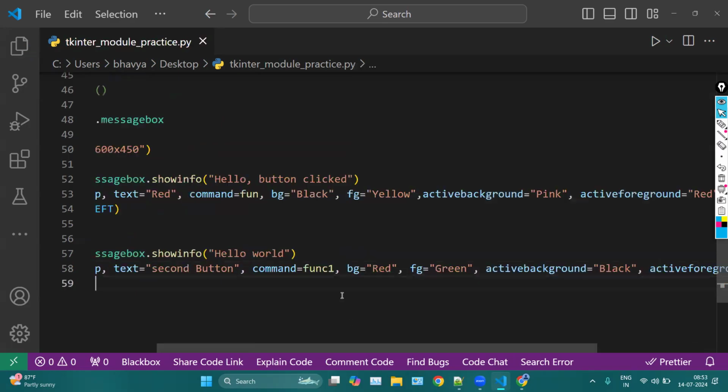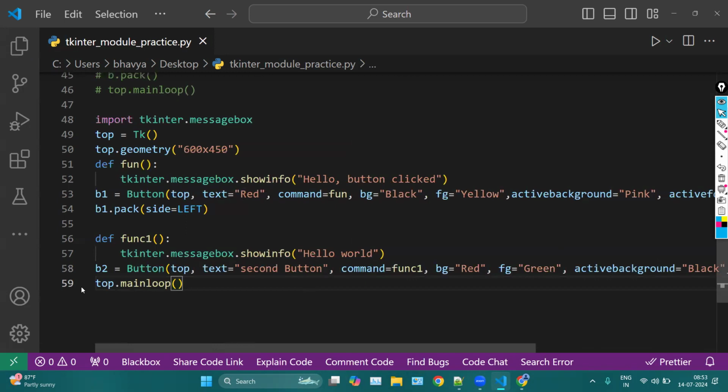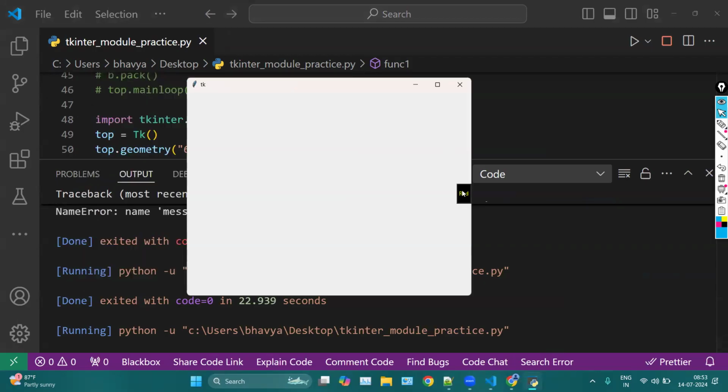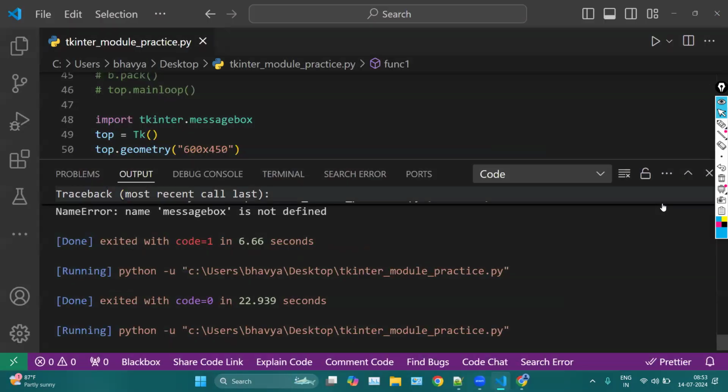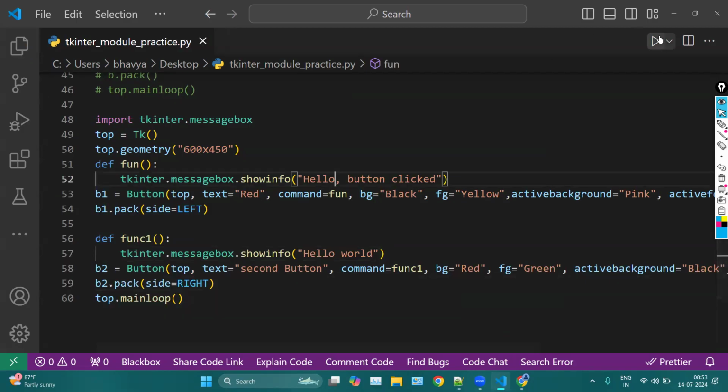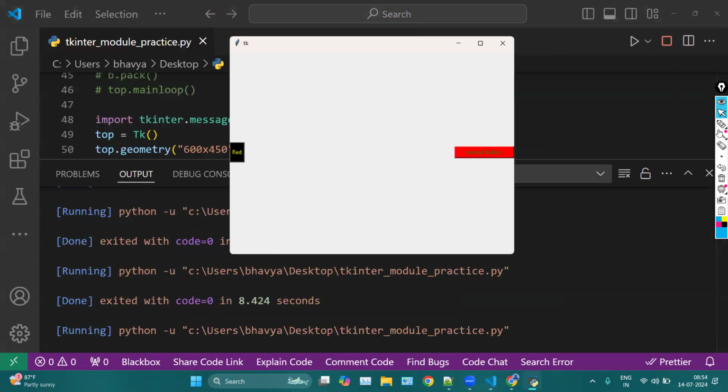Now if I run this one, first I have to pack it. So I will copy this code and put it here. I just want to pack it on the right side. Now if I run this one, you will notice another button. Where is our button? Okay, button2.pack. Now see, this is my second button, on the right side.